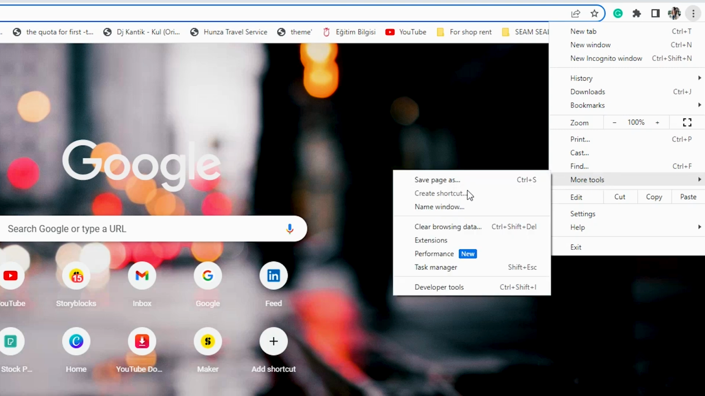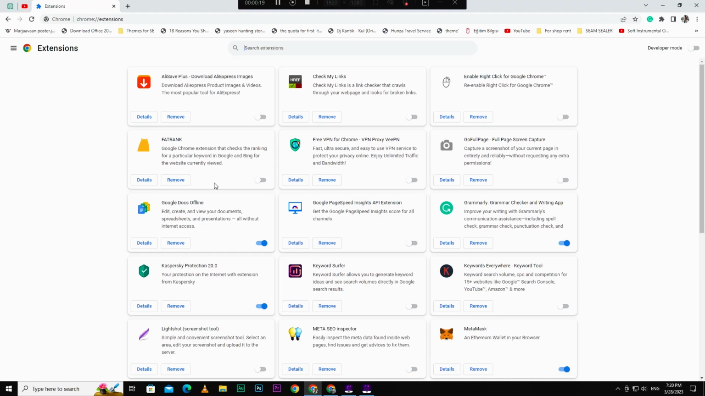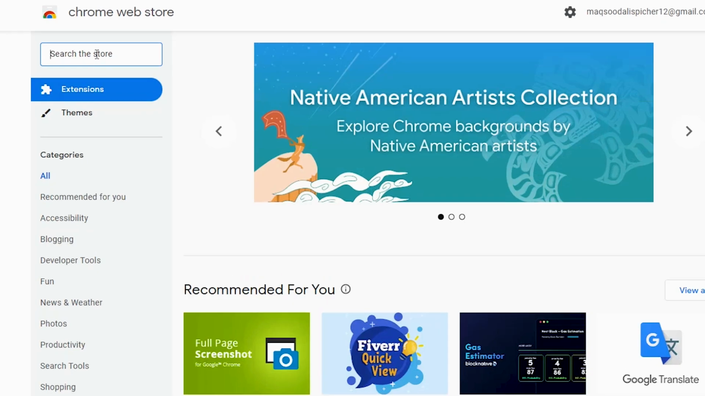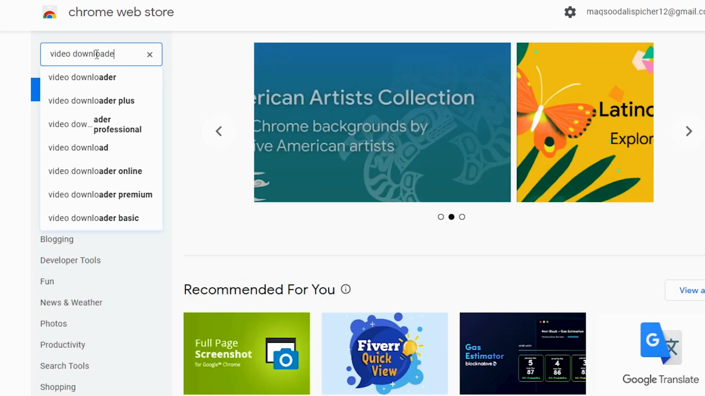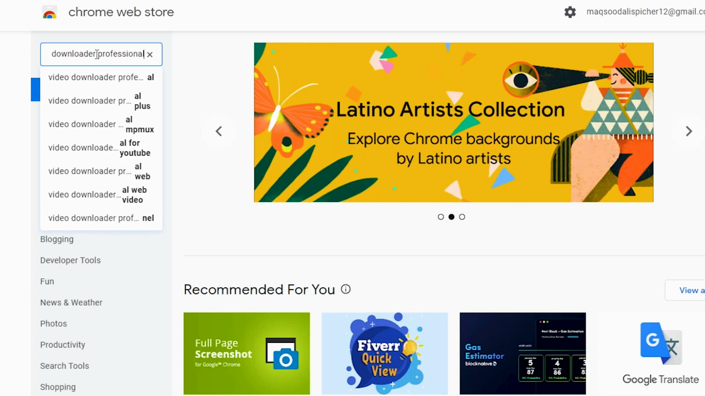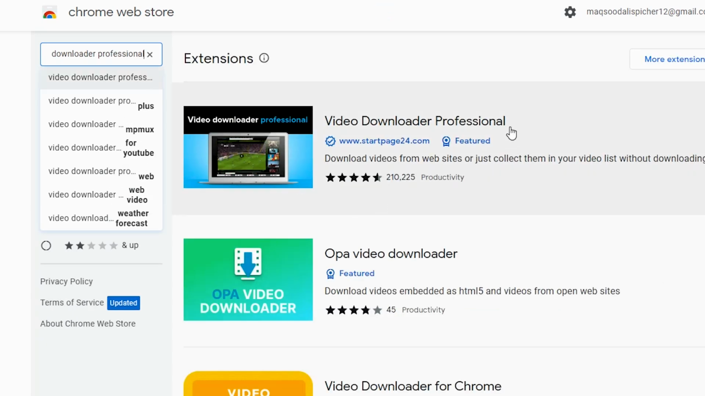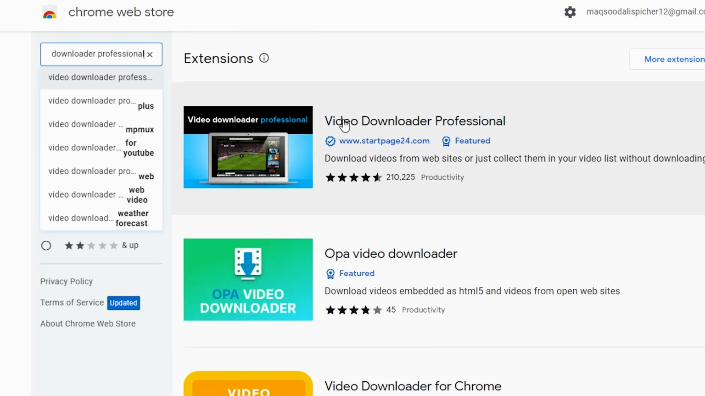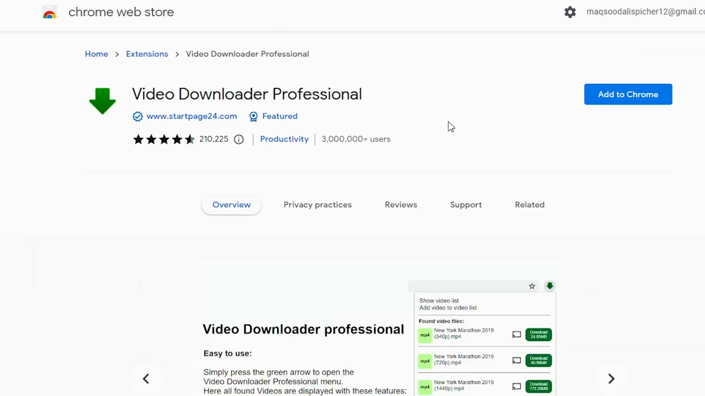First, you have to add an extension to your browser. For that, you can go to Extensions options and click on Open Chrome Web Store. Search for Video Downloader Professional and add that extension to your browser. There can be other extensions as well, but make sure to use the exact same extension you can see in this video. Click on the Video Downloader Professional extension and add it to Chrome by clicking Add to Chrome.